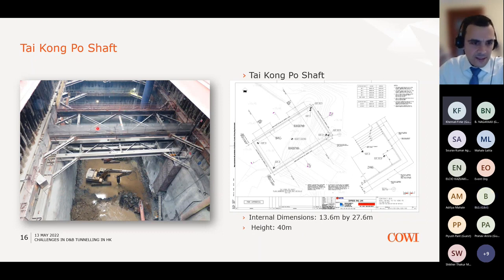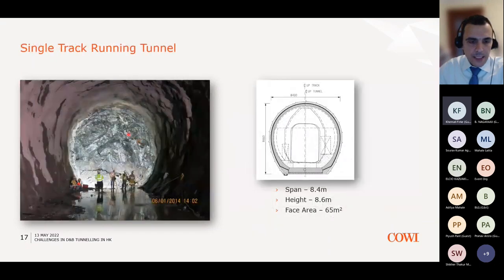Now, I've said that this is a smaller shaft, only 40 meters deep compared to the other shaft in the north, but still you can see that this is a large excavation, approximately 14 meters by 28. In this photo, you can see the single track running tunnel profile, which, as I mentioned previously, runs for about 5 kilometers in length, 2.6 in its direction.